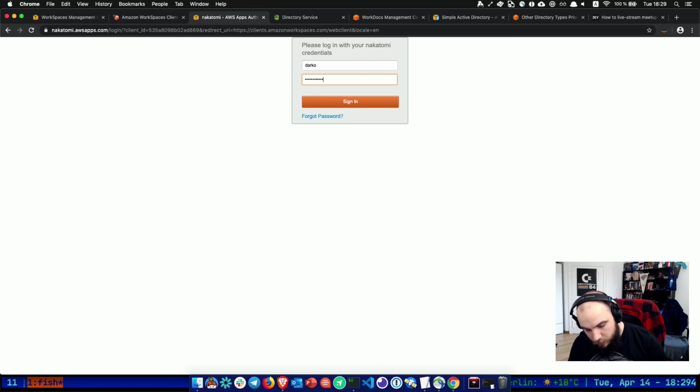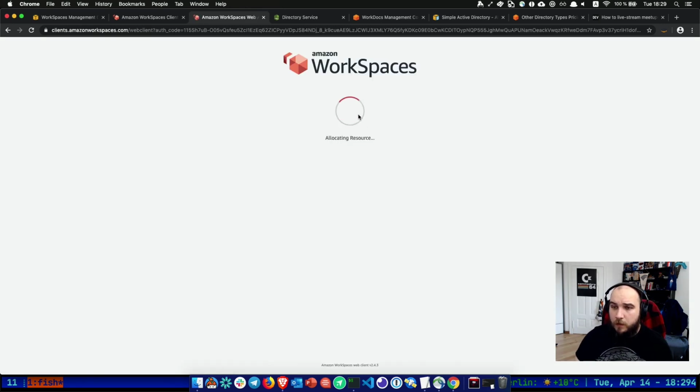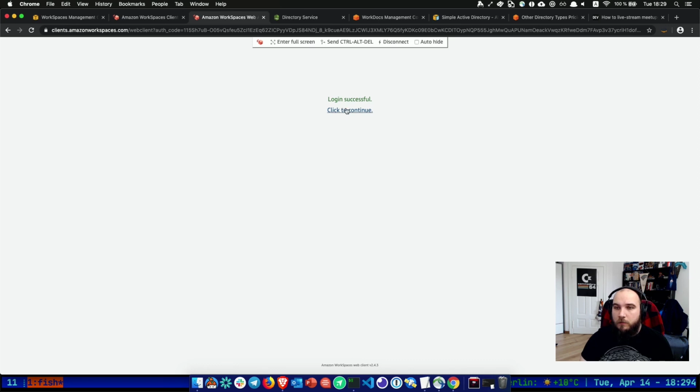You know how browsers are fiddly from time to time. So up until recently, the workspaces browser client didn't work super great. It works best on Firefox and Chrome. I actually managed to run it on Brave browser, to an extent. It did fail on me at one point, so hopefully Chrome should be better. Famous last words, right? Login successful, continue. It should not tell me that.